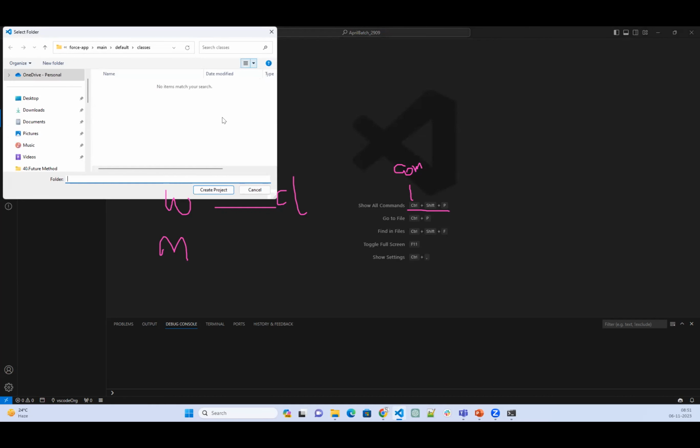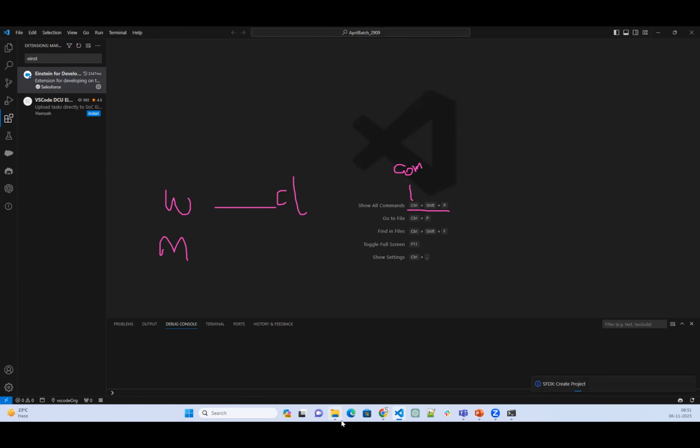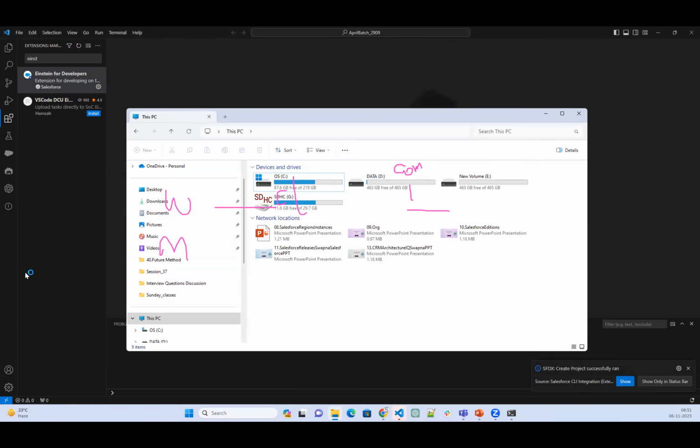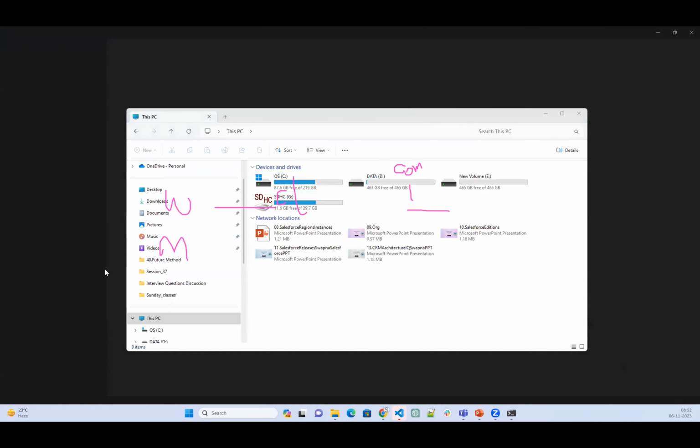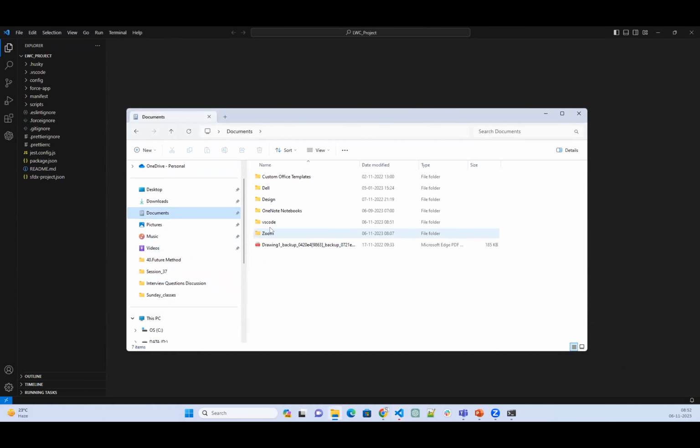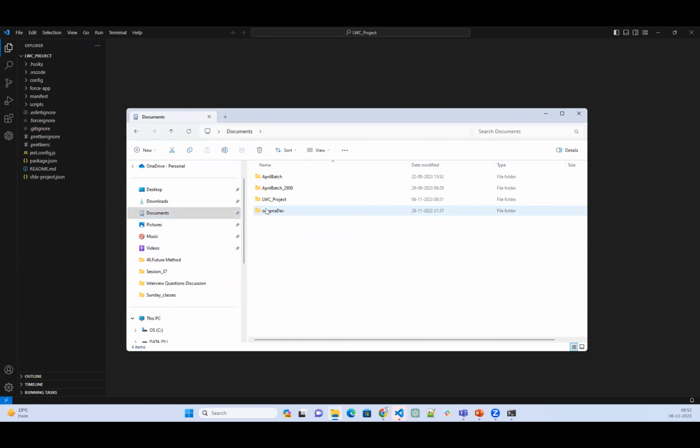Now, where do you want to save this project? Choose the location. In Documents, I have created a VS Code folder, and in this VS Code folder I wanted to create a project. So it is going to create the project in Documents, VS Code, LWC project. This is how you will be able to see the project is created.